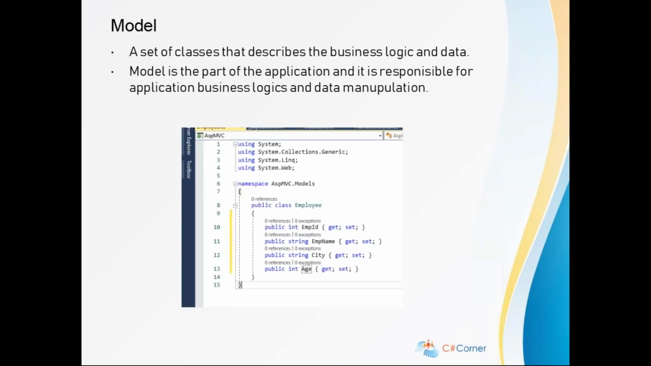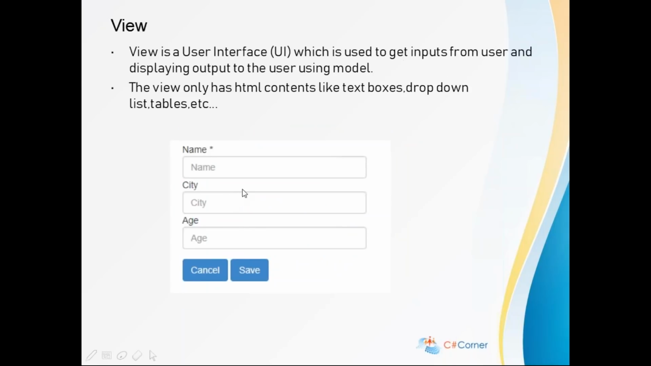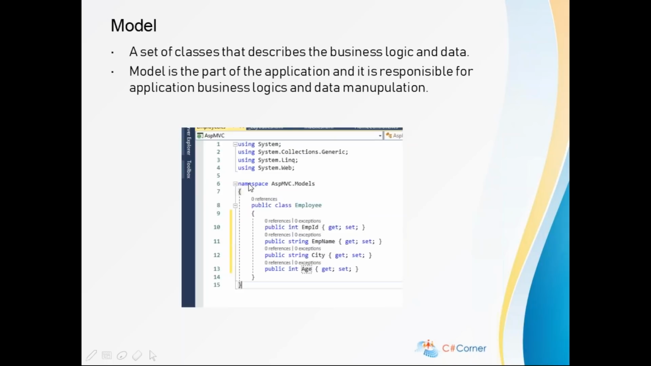Model. What is model? A model is nothing but a set of classes and set of properties. You can see the image here. We have created an employee model class. It's a simple C# class. Here we have created an employee model, and we have created some properties for our employee model, which are employee ID, employee name, city, and age.